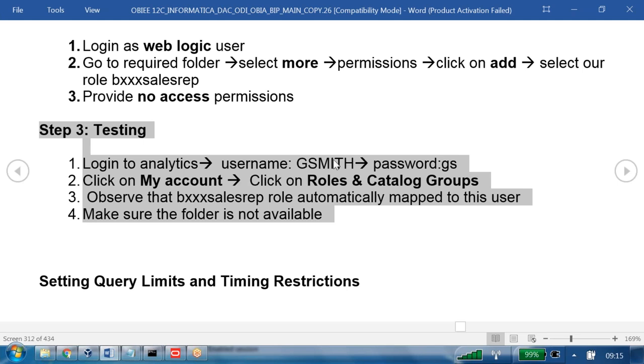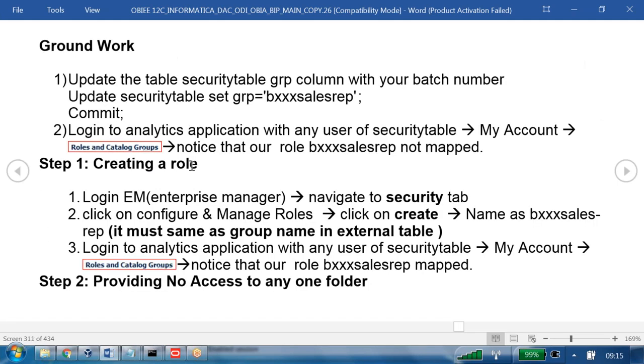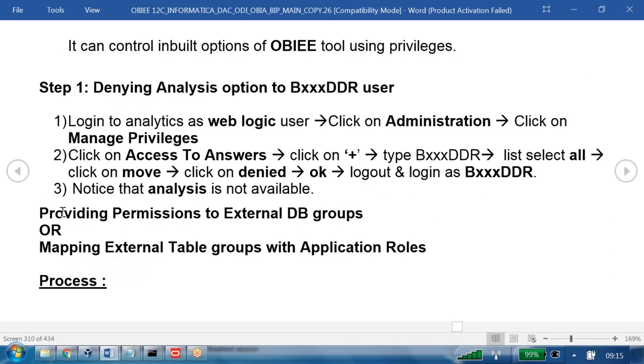Now I think we are good with how to provide permissions through the external table, that is, mapping external table database groups with application roles. The only thing is that the group name and application role name should be the same. That's what you have to do.